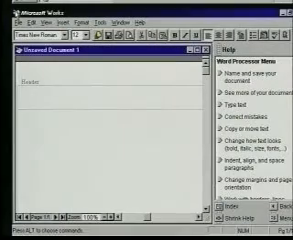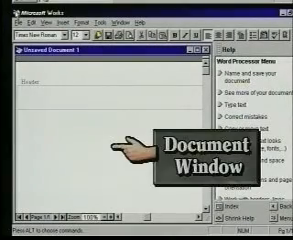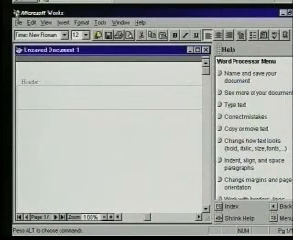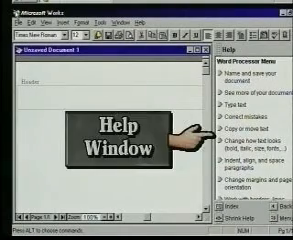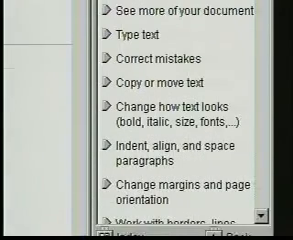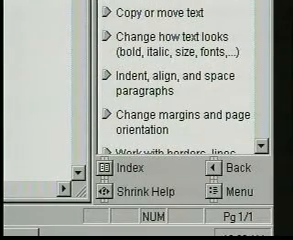The smaller window that you see within the application window is the document window. This window is just like a blank sheet of paper. In it, we can enter and edit text and other objects to create a document. To the right of the document window, we are given a Help window. We won't need its help in this lesson, so click on the Shrink Help button, which is in the lower left-hand corner of the window.